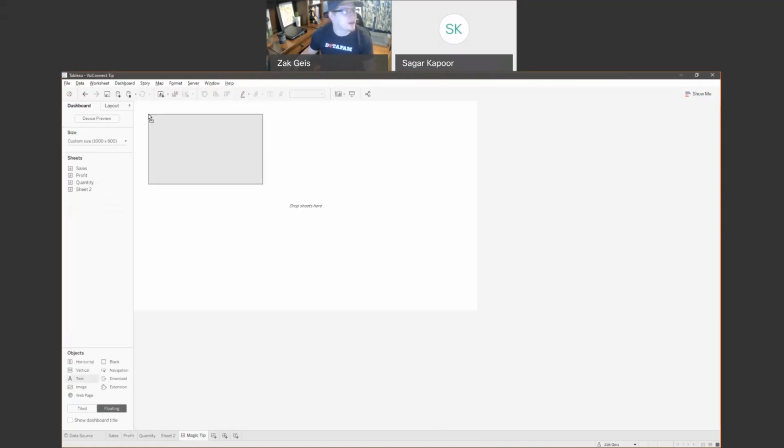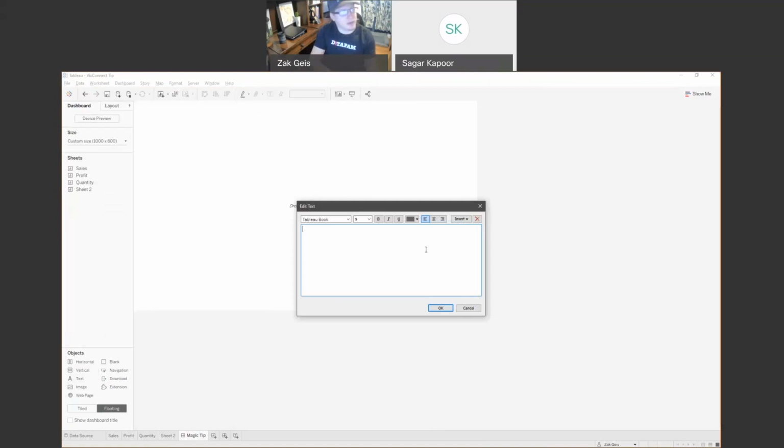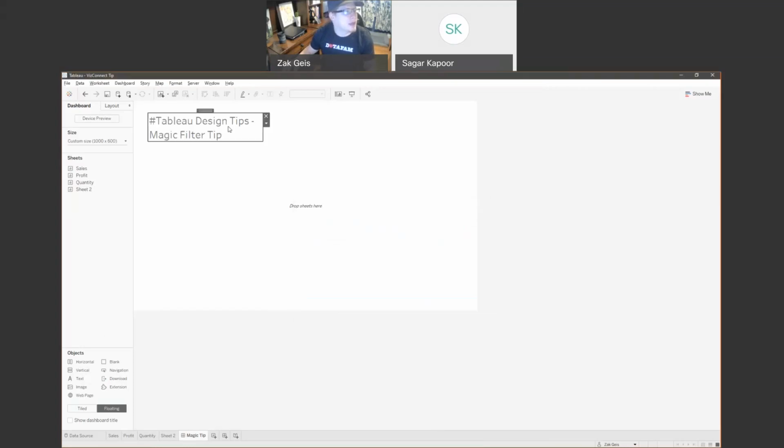So change it to floating, and we're just going to say Tableau design tips and magic filter tip. I'll bump that up a little bit, maybe 18-ish. That's a little small, maybe 22. Hit OK. Okay, feel good about that.